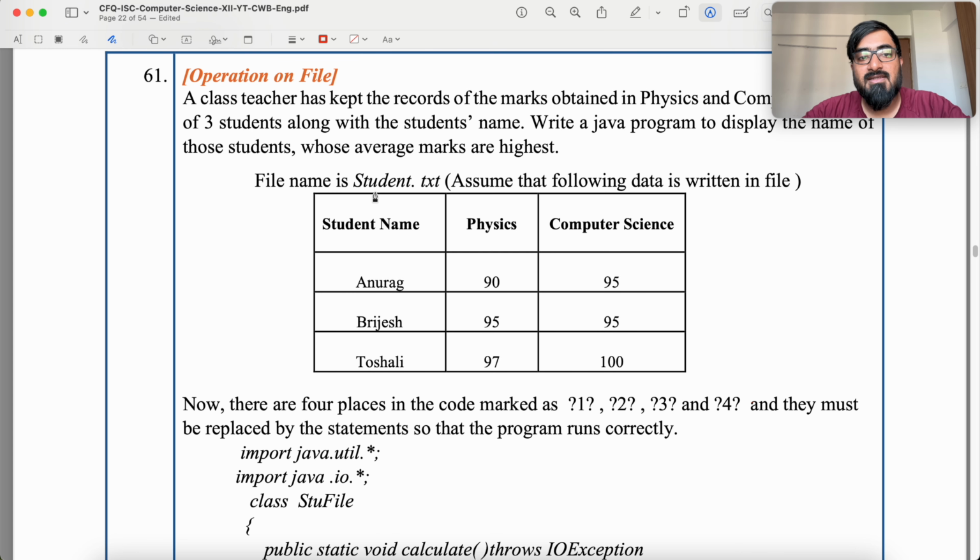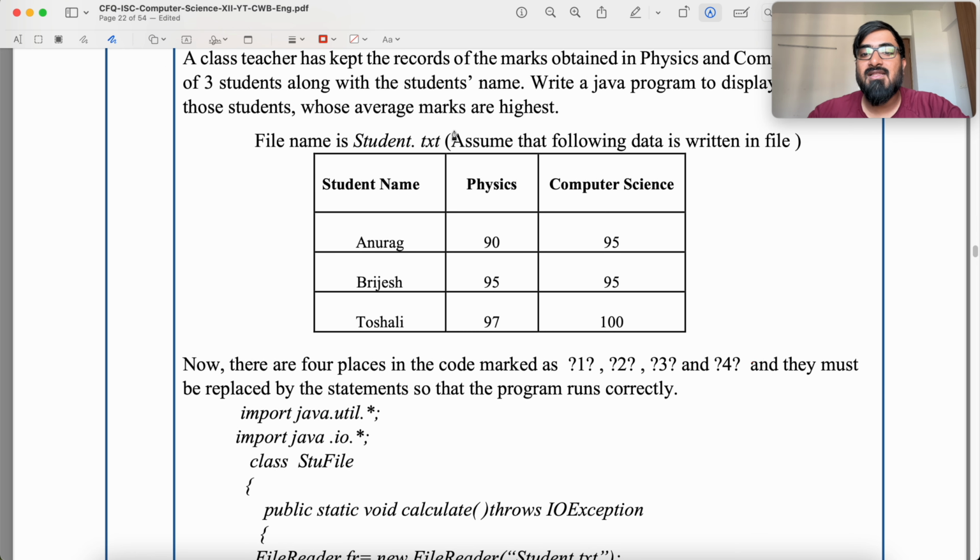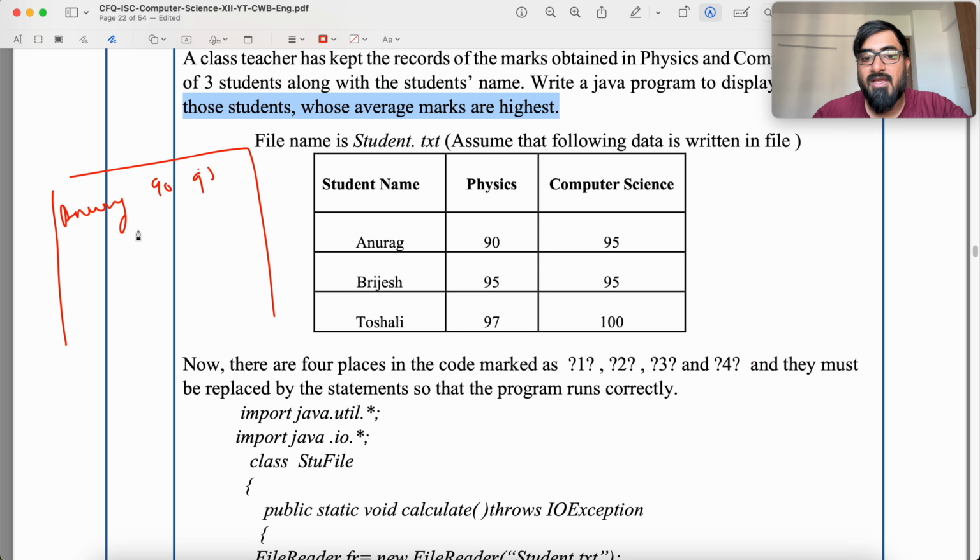What they're saying is you have a file named student.txt which has this data. It's a simple text file with basically three rows. The first line has Anurag, 90 and 95. The second is Brijesh, 95 and 95 again. And the third is Toshali, with 97 and 100.